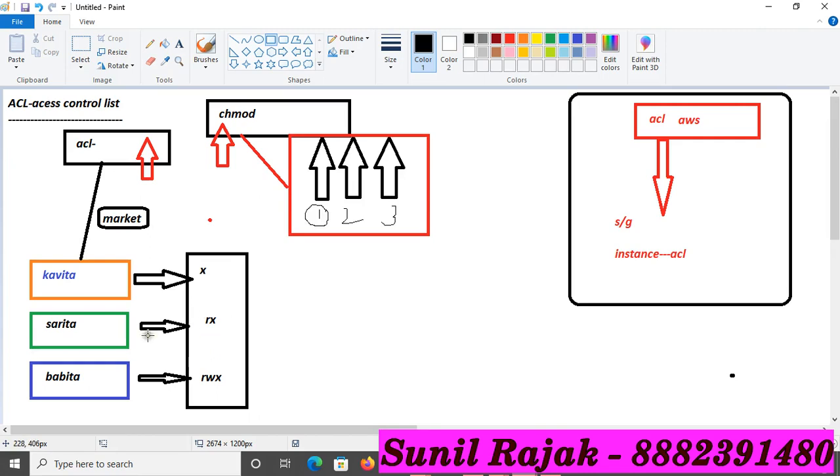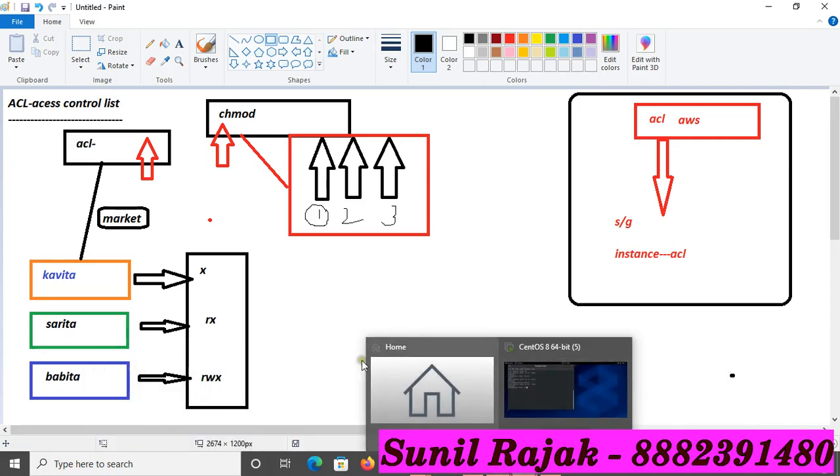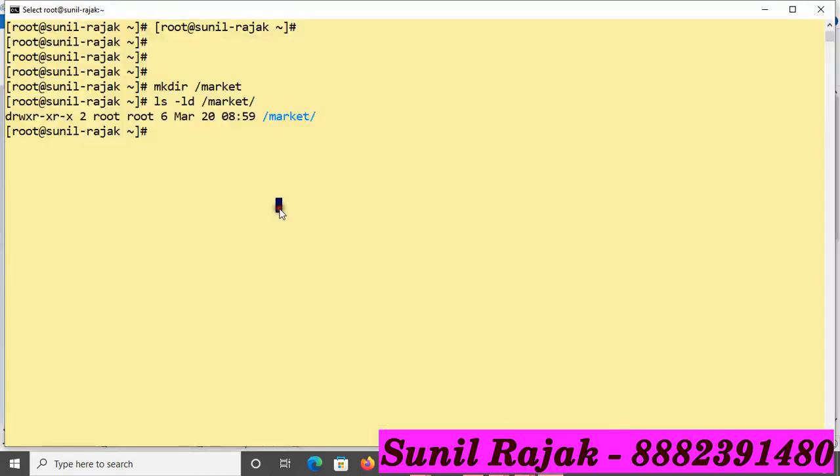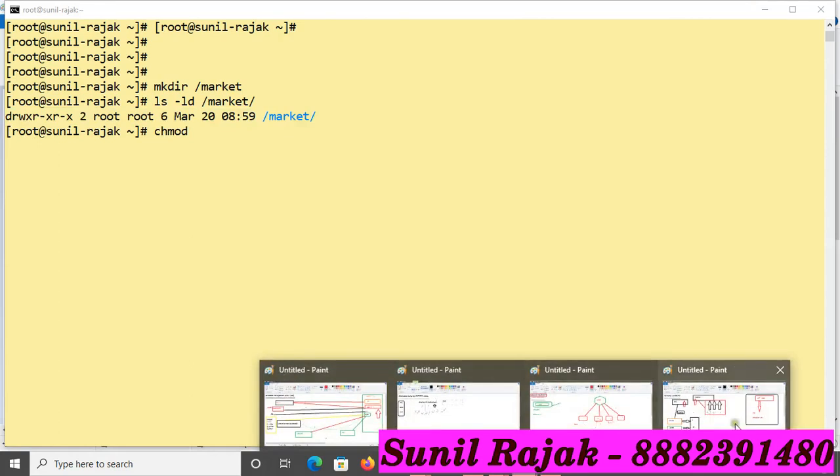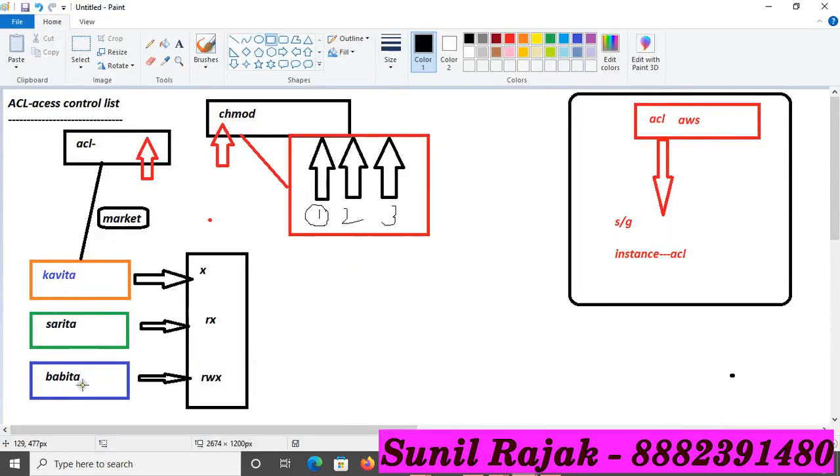Okay. So the second permission is for Sarita, read and execute. And read, write, execute for Kavita. Now come to the point, you know the permission here. So come on the terminal and see the default permission for the market directory is this. If you are going to assign the permission with chmod, definitely this permission will apply for all users, so it is not applicable. This is the reason industry uses ACL. So apply the permission with ACL.